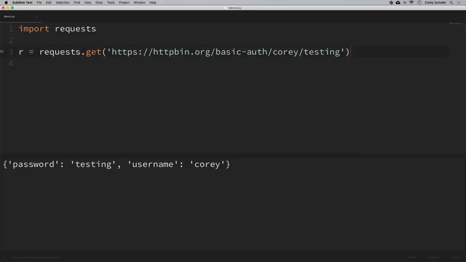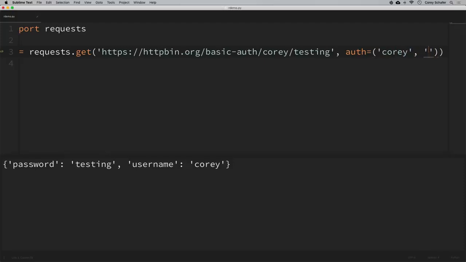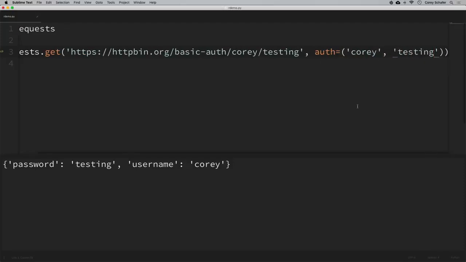So passing credentials for basic authentication is super simple. All we have to do is pass in some additional parameters here. And so I'll say comma for our get method, and I'll say auth is equal to, and we're going to pass in a tuple, and the tuple will be the username and the password. So the first value here is the username, so I'll say Corey, and for the password, I will say testing.